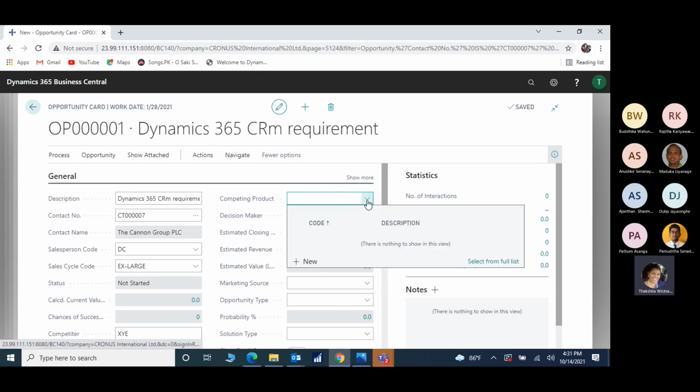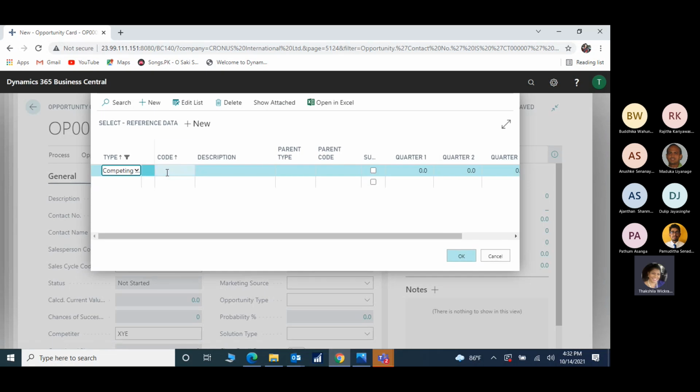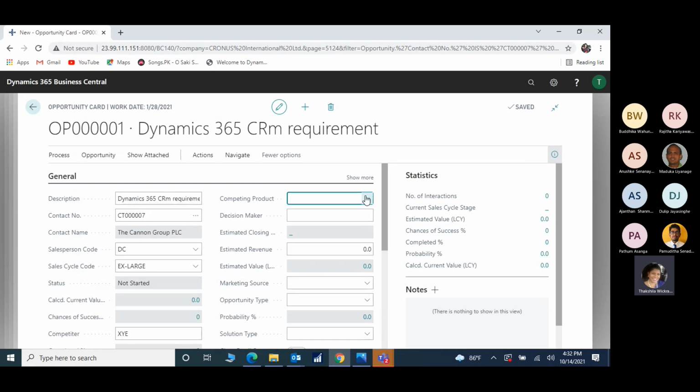Then the competing product. When you talk to the customer, they say, I'm not only looking at Dynamics CRM, I'm looking at some other CRMs also. If it's a new product that you haven't known before and it's not listed, you can create it new, or else you can just select it, and say Salesforce is there already.